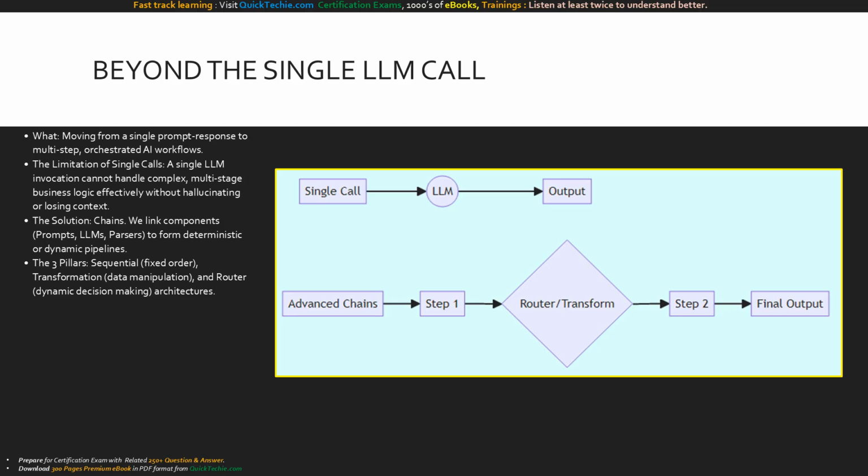Today, we are focusing on three foundational patterns: sequential chains that run in a fixed, predictable order, transformation chains that modify data mid-flight, and router chains where the LLM itself dynamically decides the next step based on the input.